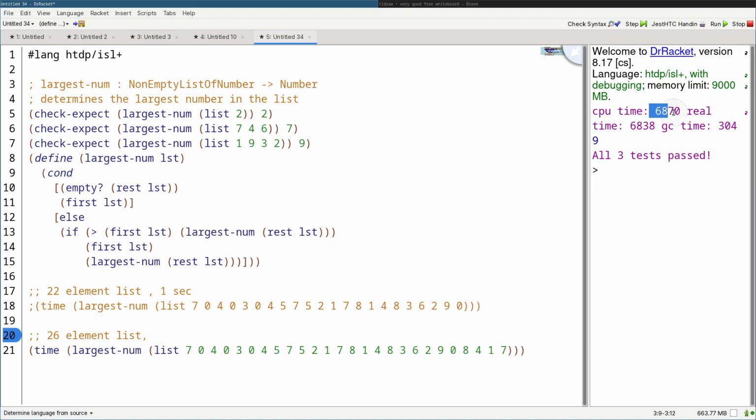This is in milliseconds, by the way. So CPU time, 6.8 seconds, right? 6,807 milliseconds, divide that by 1,000, you get seconds, right? So 6.8 seconds to determine the largest number of a 26 element long list. That's not going to fly. Why is this so slow?